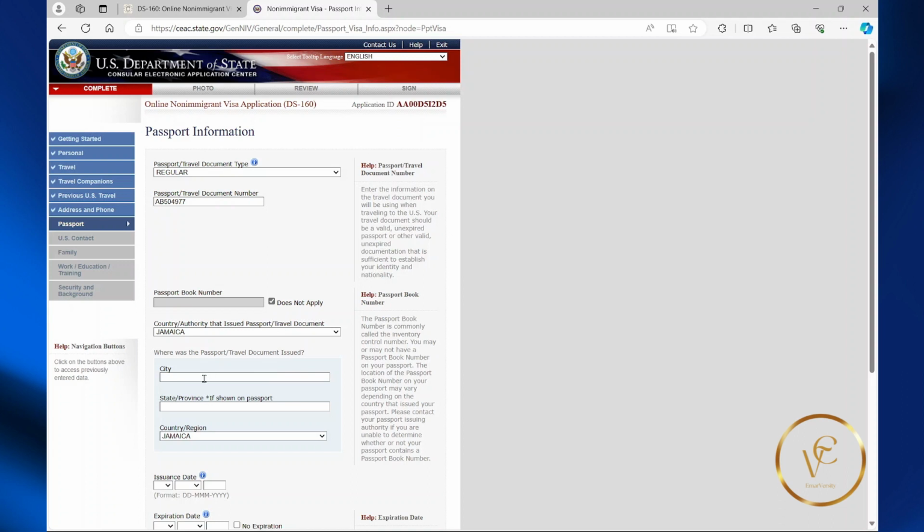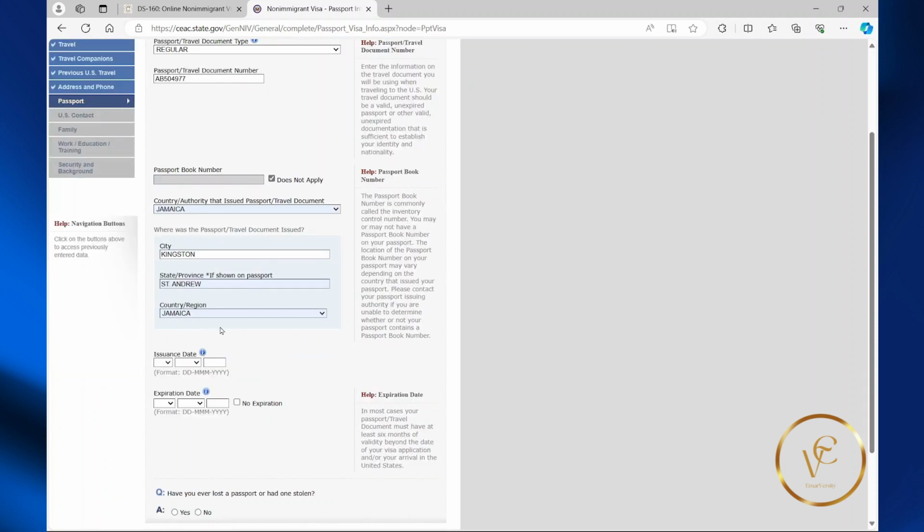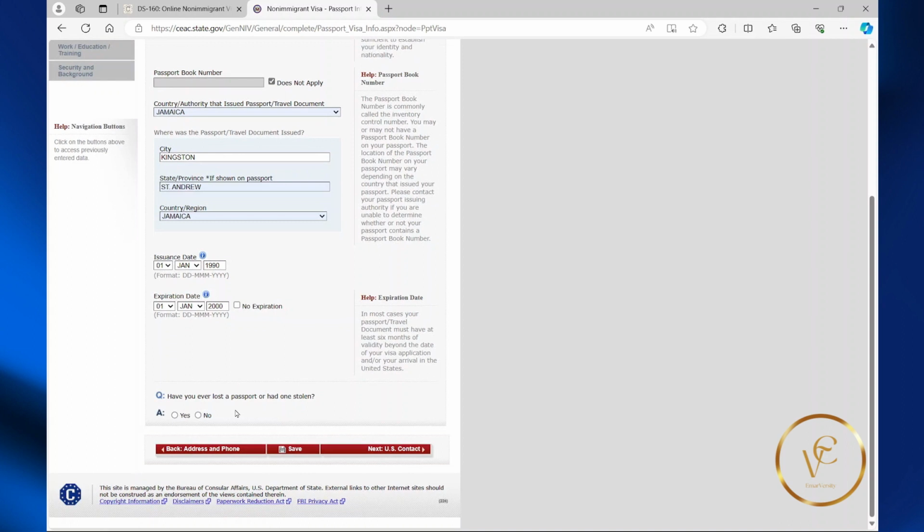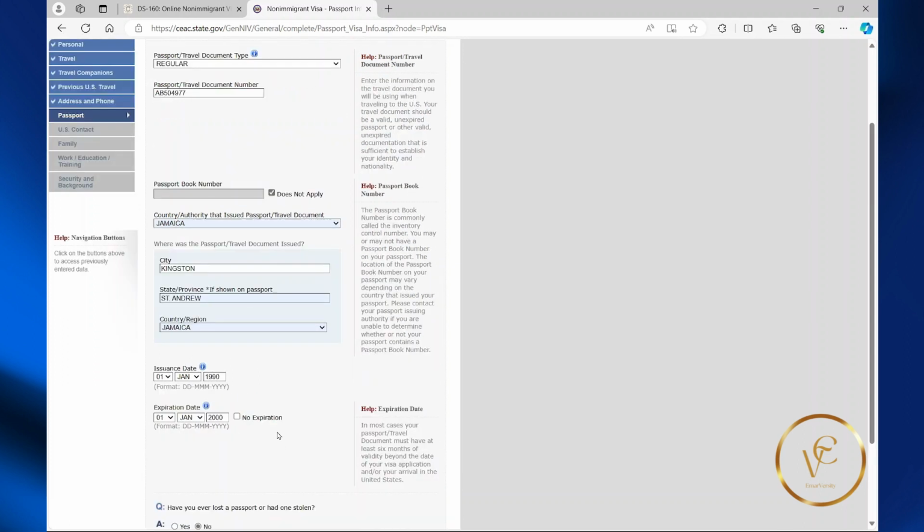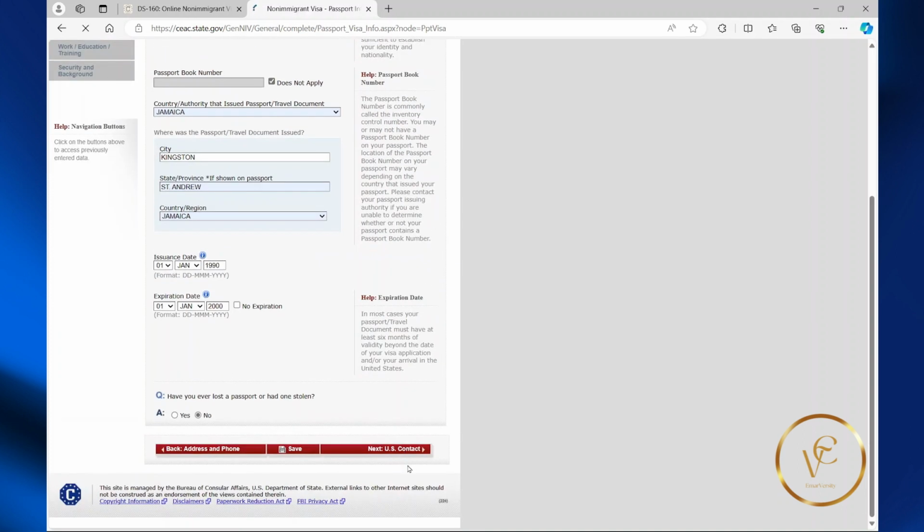Enter the information on where your passport was issued. Once you enter this information, enter the issuance date and enter the date of expiration. Once you enter the relevant information, scroll down. Have you ever lost or had a passport stolen? Select what best applies to you. I'm going to select no and then select next to US contact.